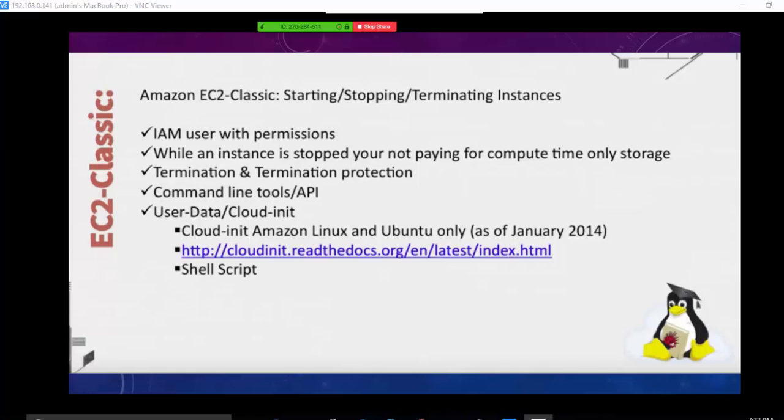So these things are user data and cloud-init. It is one of the services they are also using. They have their Amazon Linux, and this is only available for Amazon Linux and Ubuntu as of 2014. I'm not sure about the recent ones. So this is one of the options they are giving you for user data. I will explain it a little more when we go to the practical.